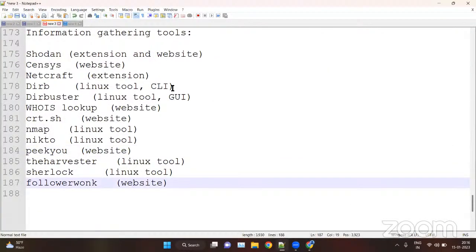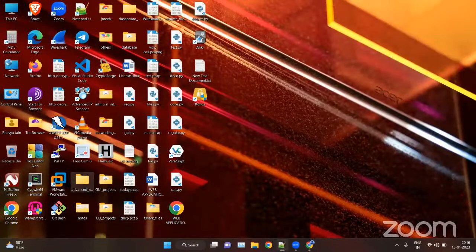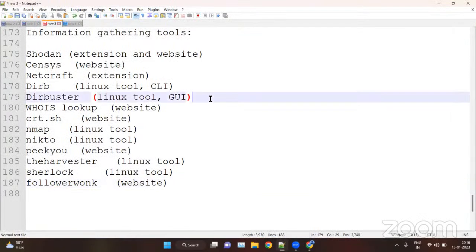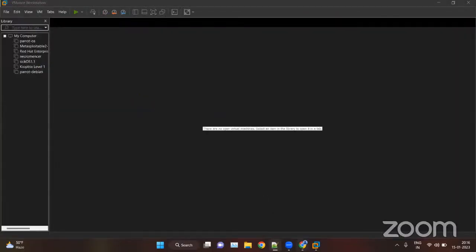Okay, now we have Dove and Buster. So open your Linux machine for that, as it is a Linux tool. Okay, so Dove is a CLI and Buster is a GUI.